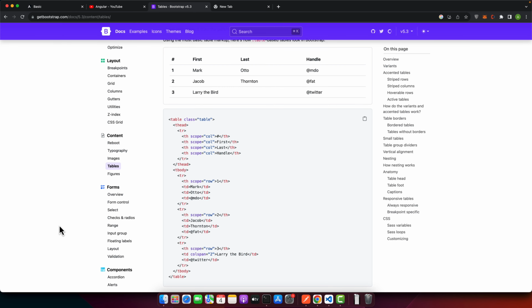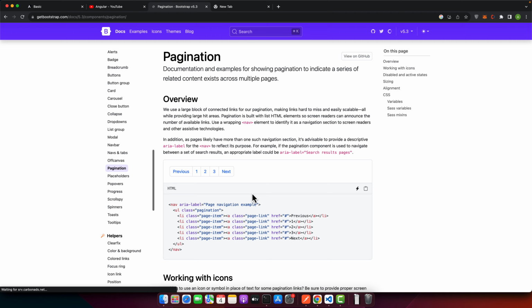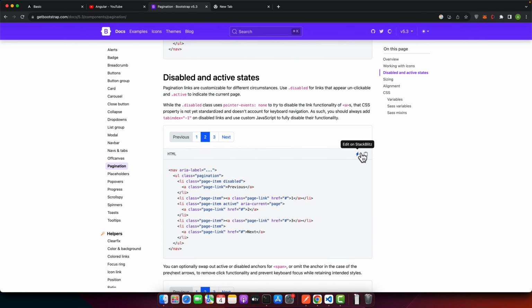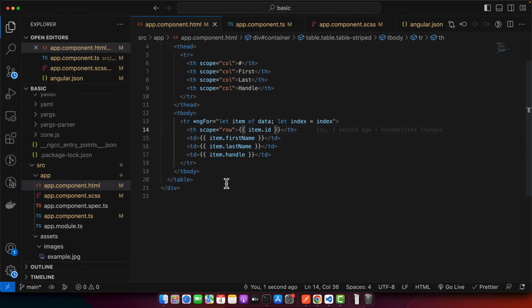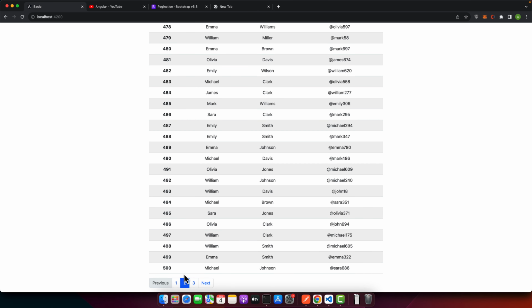Now I need to get the style for the pagination. So search for the pagination in the bootstrap and let's pick this design and paste it at the bottom. Okay, now let's try. Okay, we have the pagination.